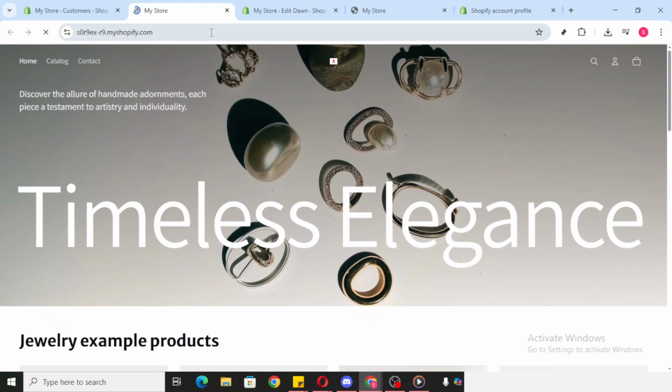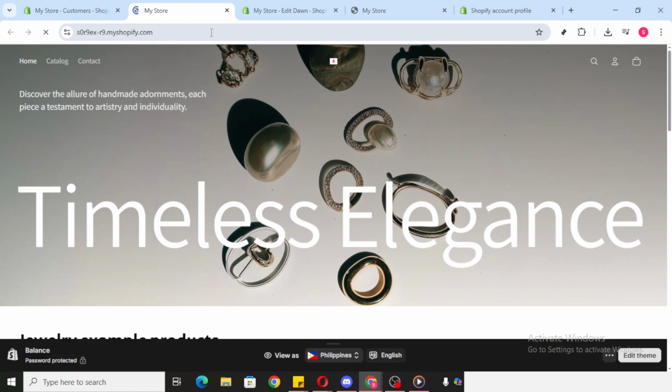A quick sanity check. Make sure the address does not include the word admin. If it does, you're looking at the back end, not the public site, and you don't want to share that. Also note that if your store is still protected, visitors may first see a password page depending on your settings. That's normal while you're prepping for launch.